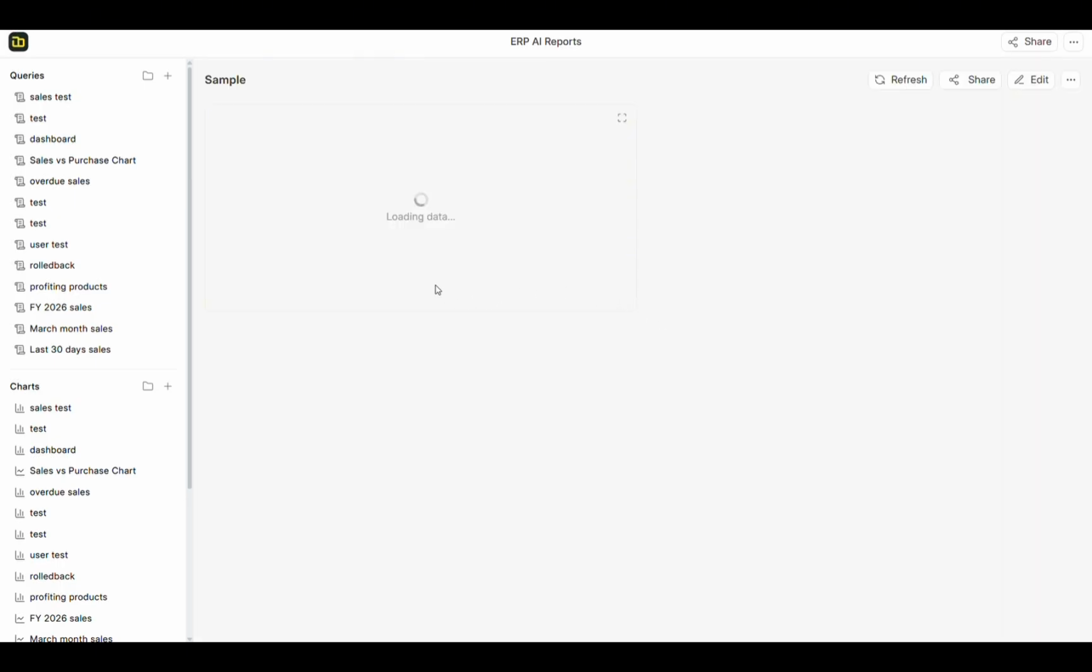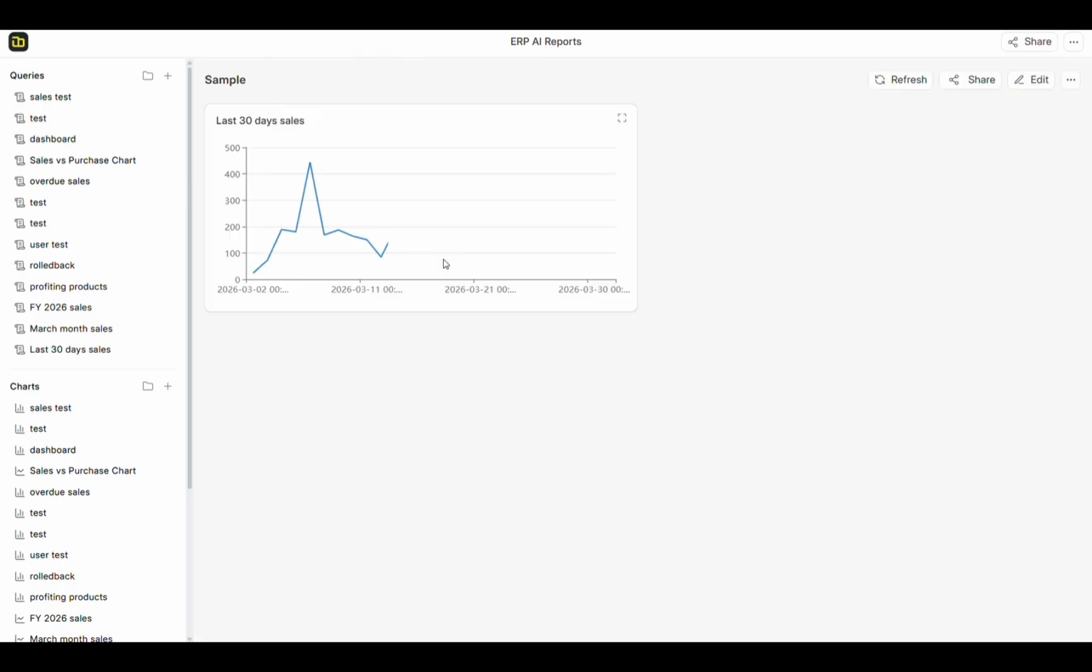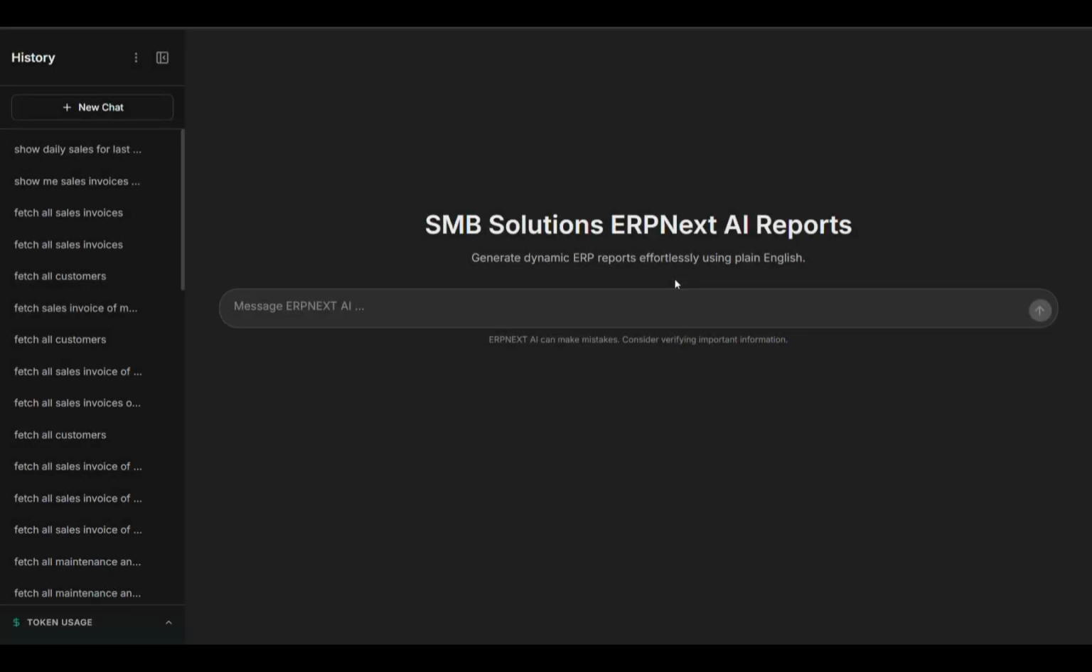And here we can see our dashboard is created by the name of sample, and also our report is perfectly and accurately created in our Frappe Insights. So here let us see the comparison between sales invoices of the last 6 months.